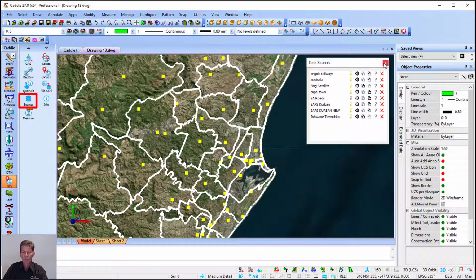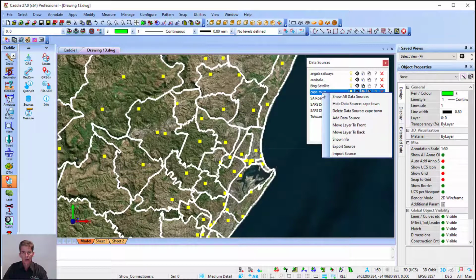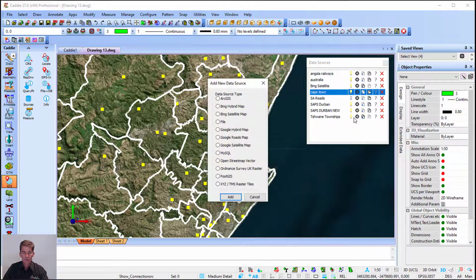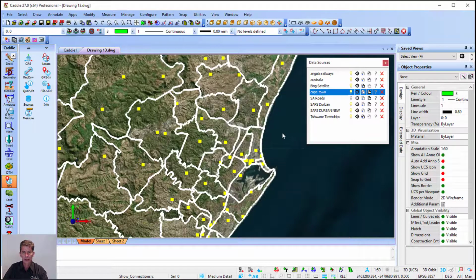Now the source opens this source data dialog. As you can see, I've already added some data. To add new data, you can right click and you'll see this option that says add data source. You'll also notice that once you've added it and you want to share it with your colleague, you can export it, or you can even import data from your colleagues. So I'm going to say add data source and I want to add it from a file. It's going to be a shapefile, so I'm going to say add.